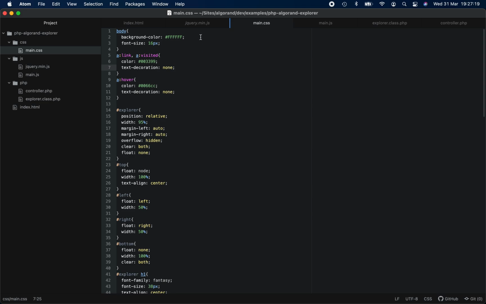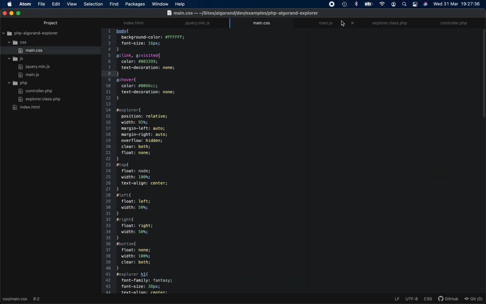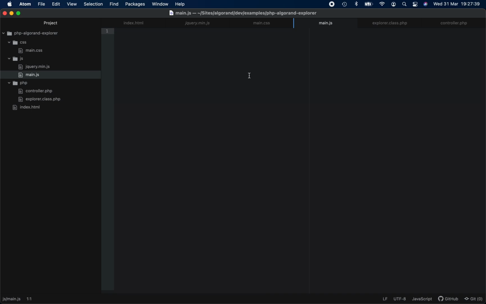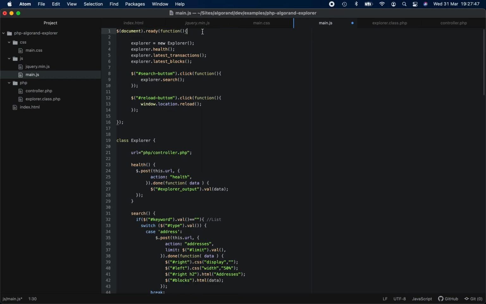For this code, we use jQuery. You can download the jQuery code at the jQuery site. We need only the minimal, compressed code. So now let's create the script for the interface. Then I paste this code, right? This code has the Explorer class, a JavaScript Explorer class, and actions for buttons.